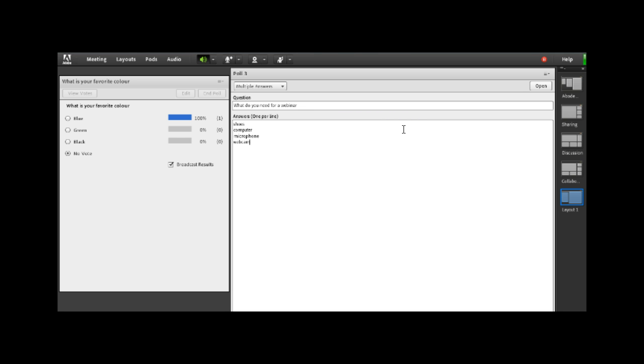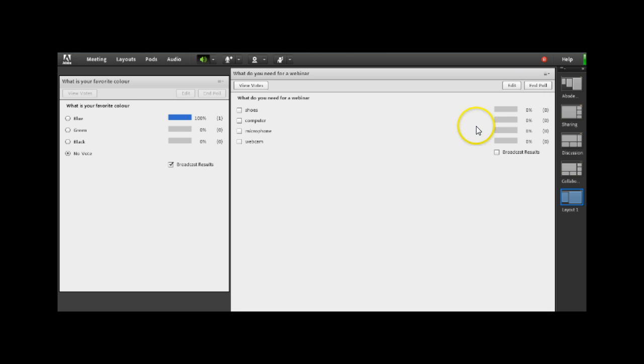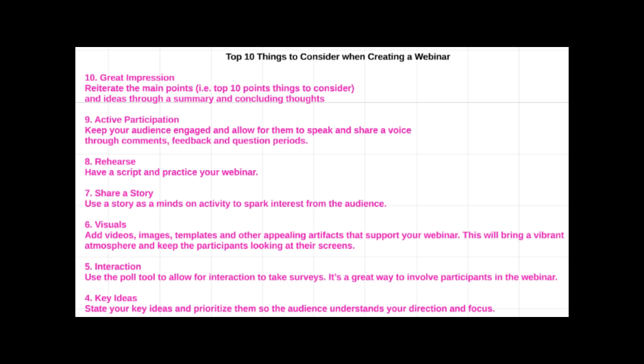So this poll allows for multiple answers to be chosen. The attendees can vote as much as they want on the specific answers given. And if I once again broadcast the results, everyone can see the votes that are being placed by the attendees. Polling is definitely great for surveys, for data, for polling the attendees online, and even to promote quizzes. On a final note, I'm going to leave you with the top 10 things to consider when creating a webinar.